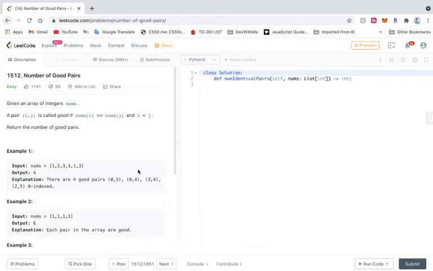Okay, so now let's see. Given an array of integers nums, a pair (i, j) is called good if nums[i] equals nums[j] and i is less than j. Return the number of good pairs.